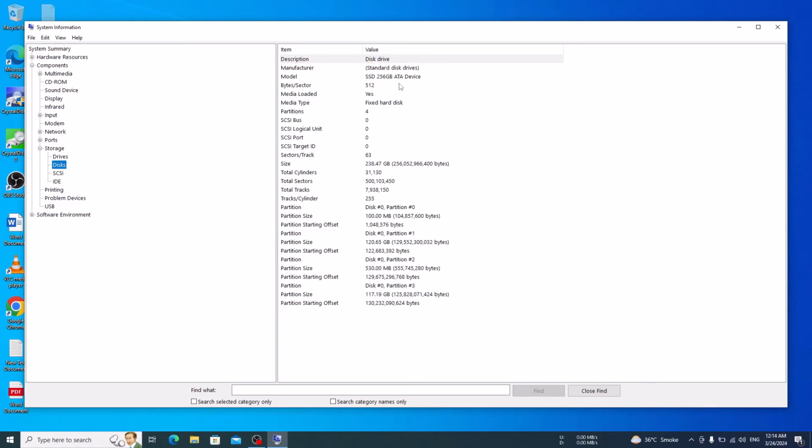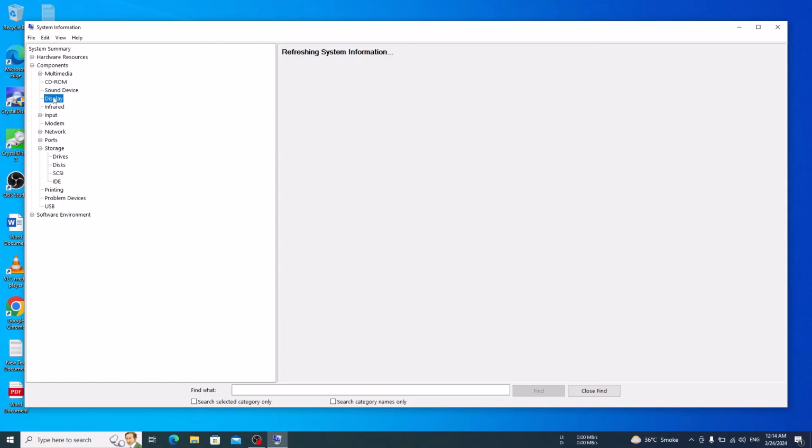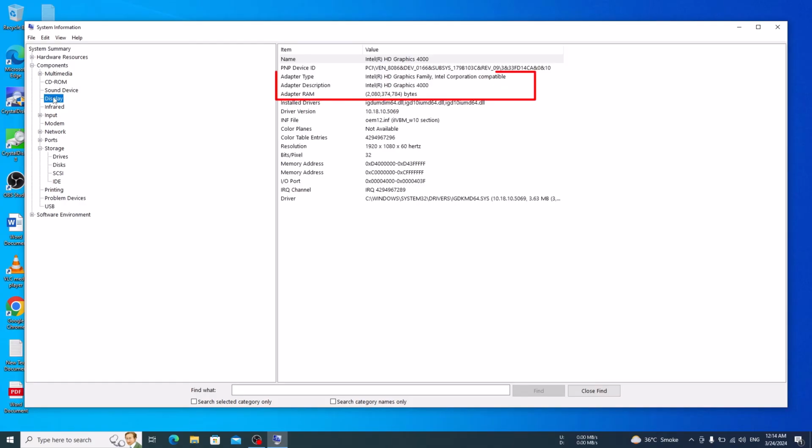Under multimedia, click on display. An adapter description will show you the graphic card on your computer. It's Intel HD 4000. So that's how you can easily check your PC specs on Windows 10.